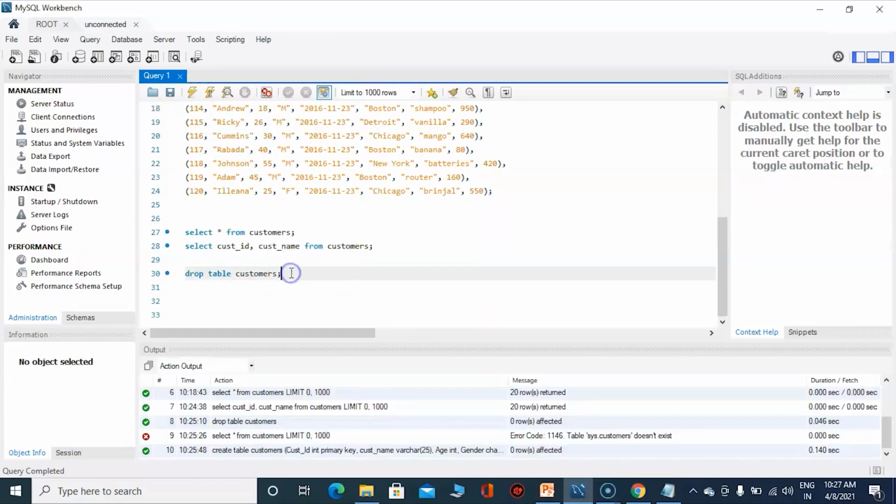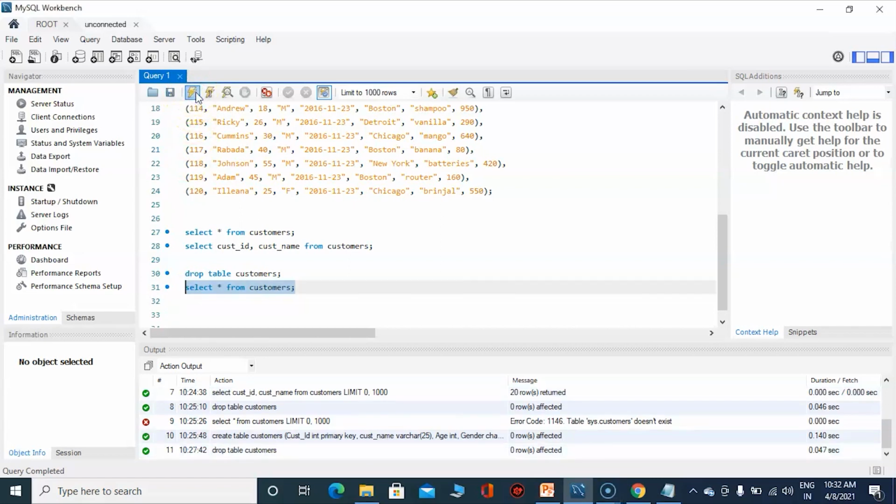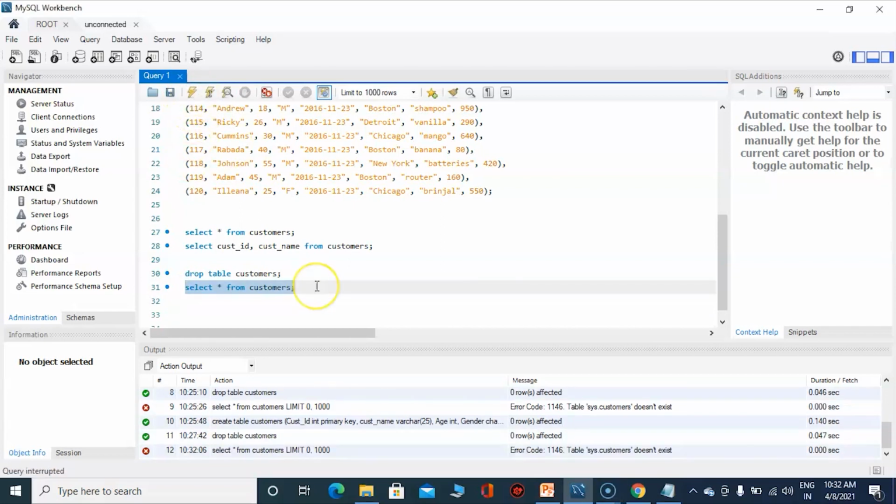To verify whether the table has been removed from the database or not, we will run the command select star from customers, semicolon, and execute this command. And what we will get is an error code: table customers doesn't exist. The table has been removed from the database, so the drop command worked here.